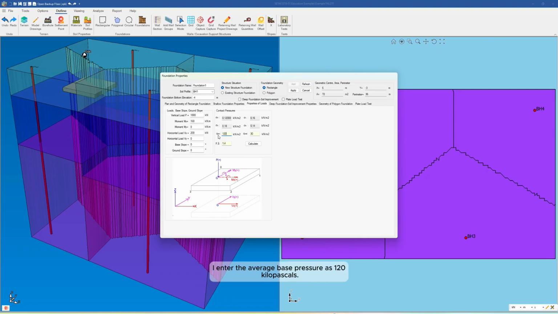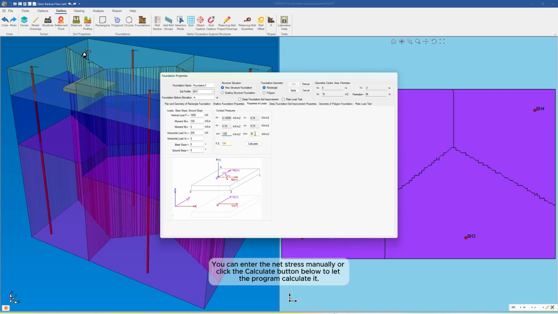I enter the average base pressure as 120 kilopascals. Next to it, you can see the net base pressure. This value is obtained by subtracting the weight of the excavated soil from the base pressure. You can enter the net stress manually or click the Calculate button below to let the program calculate it.